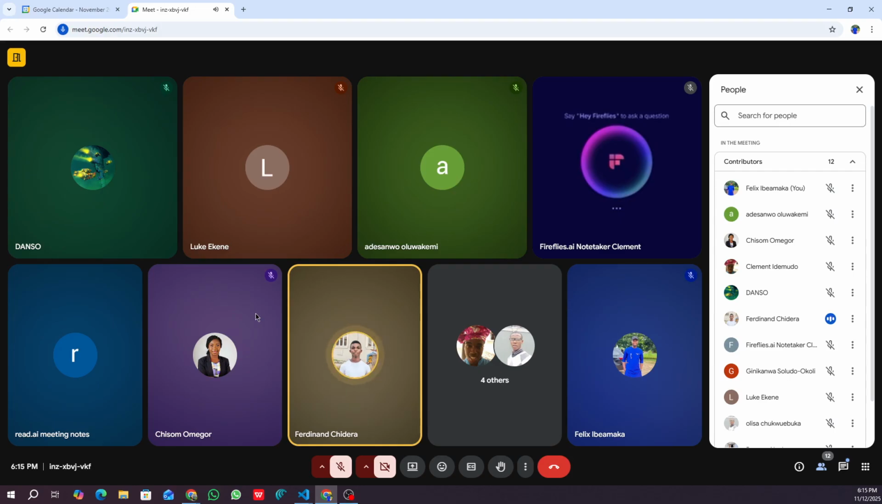Today we're going to be talking about RAG, which is Retrieval Augmented Generation. I prepared some slides. Can I show slides?